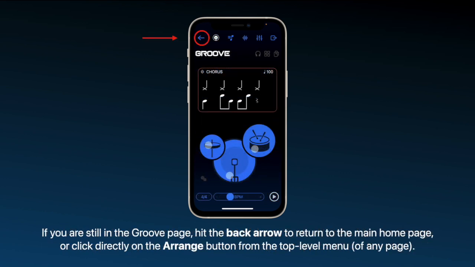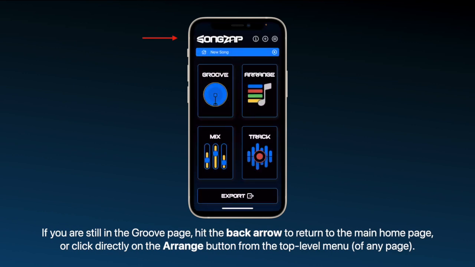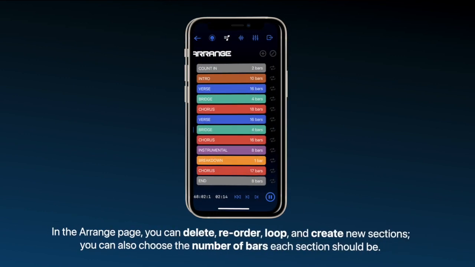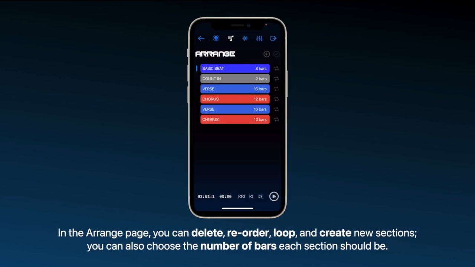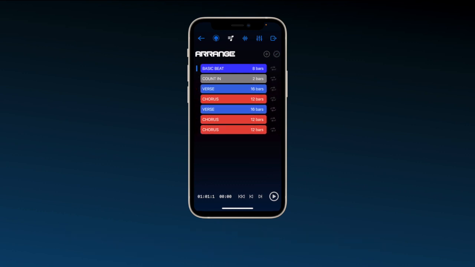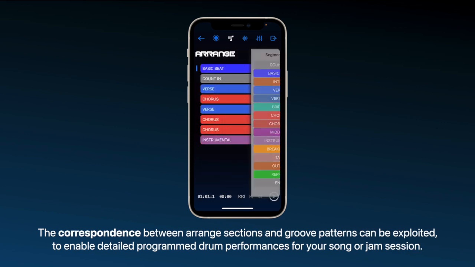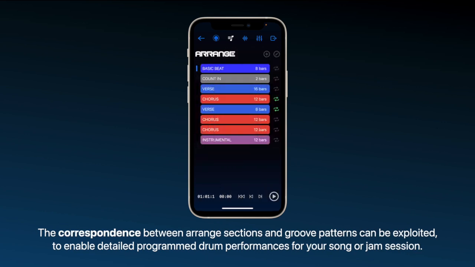If you are still in the Groove page, hit the back arrow to return to the main homepage, or click directly on the Arrange button from the top level menu. In the Arrange page, you can delete, reorder, loop, and create new sections. You can also choose the number of bars each section should be. The correspondence between arranged sections and groove patterns can be exploited to enable detailed programmed drum performances for your song or jam session.